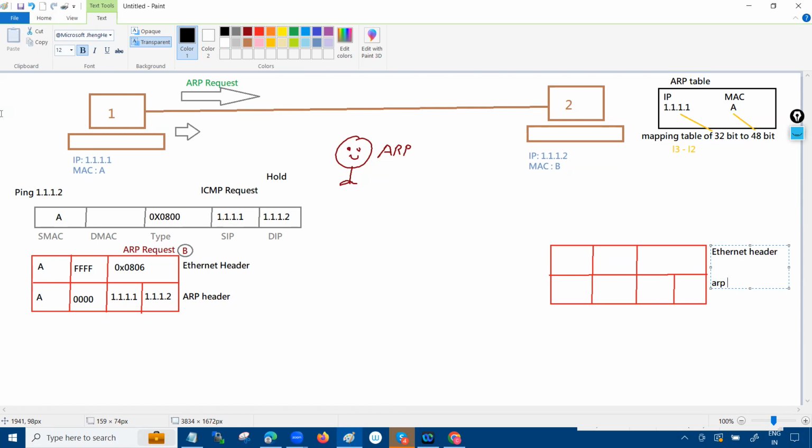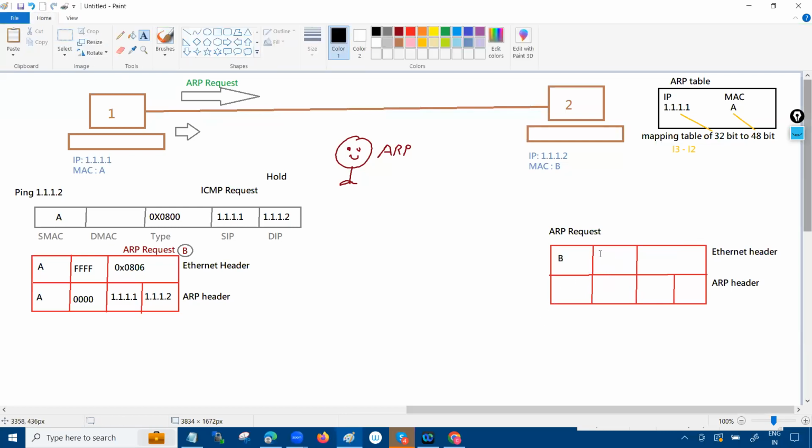This will be the ARP header, right? Source MAC will be what now? Tell me, what will be the source MAC? B, right? What will be the destination MAC? A. Great.